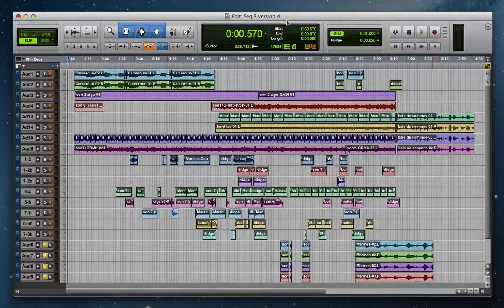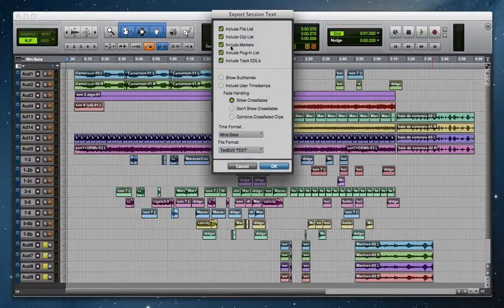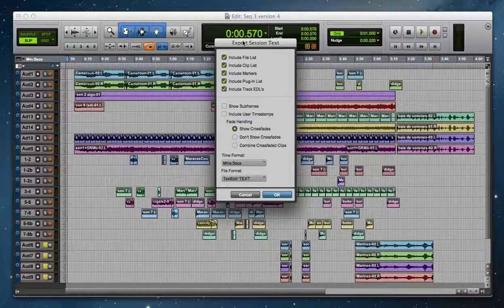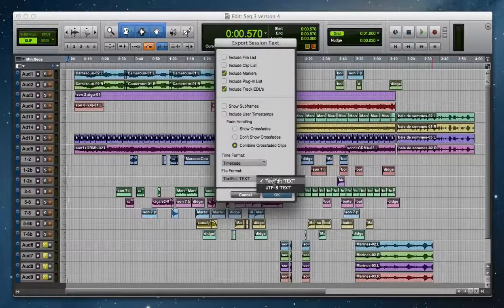Then open your session. Select File menu, Export, and Session Info as Text. You have to use specific parameters, so check only these two parameters, and the "crossfaded clips" option, and change the time format to time code. Then use TextEdit.